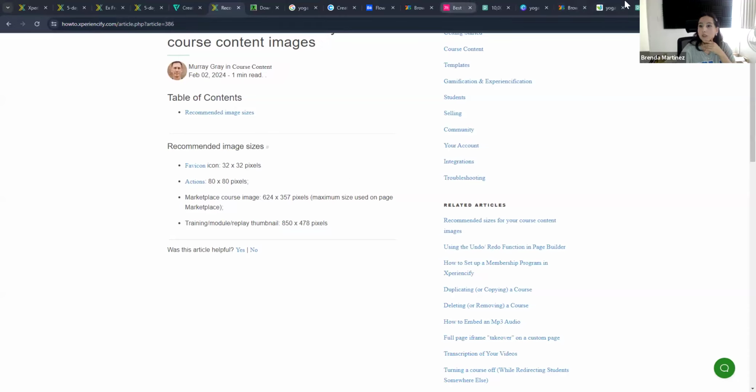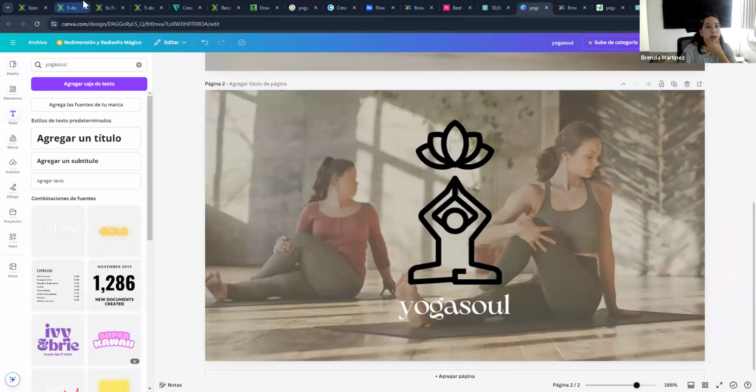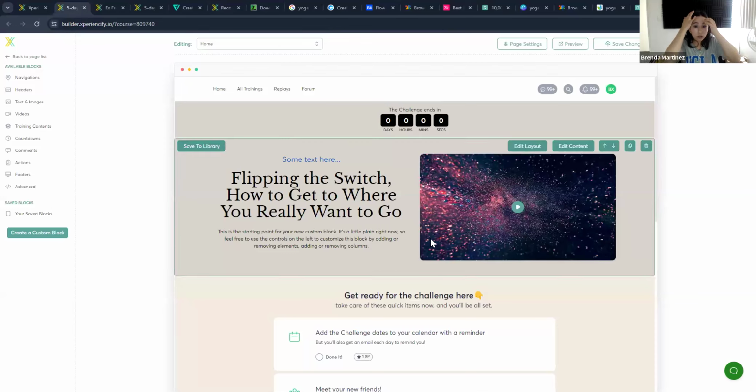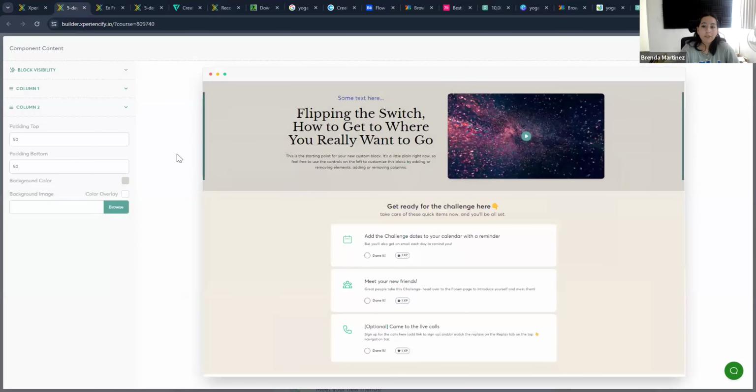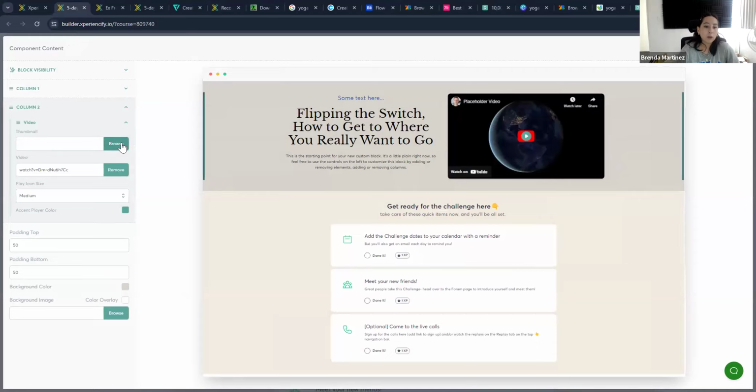And I'm going to download it so I can use it as a thumbnail and you can see what it looks like. Okay, I already edited that. I'm going back to my course, and then I'm going to click edit content. I have a video here. So I'm going to column 2, which is where the video is. And then I'm going to remove the thumbnail that I have. It disappeared. And then I'm going to upload my own.